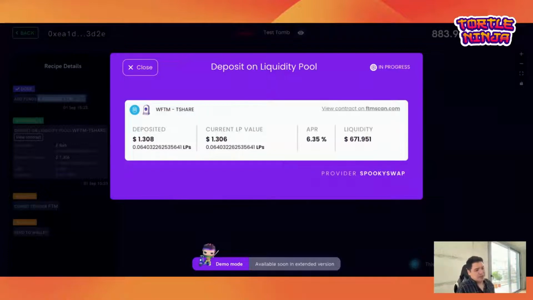What is interesting about Tortle when it comes to its analytics is that you can actually see the actual value and the deposit value of your LPs. So this is very interesting because you can see in a very precise way what has happened to your assets, taking a look at the impermanent loss and everything. So what you can see is what happened when you deposit, what was the value, and what is the current value right now, and also the APR of the pool and the liquidity.